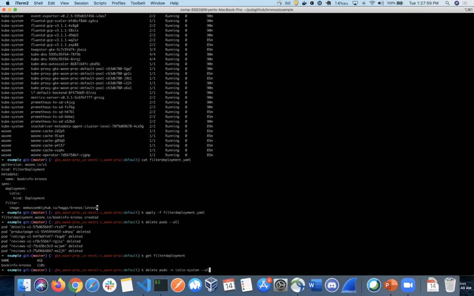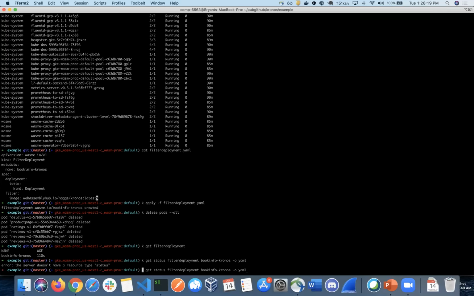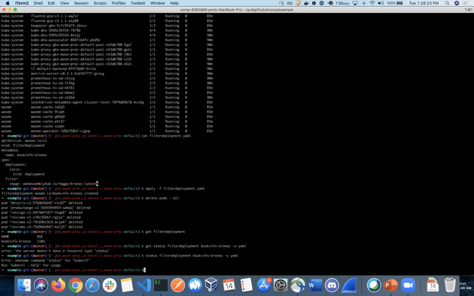Can you show the status on the filter deployment? Or you could just do -o yaml. Or does kubectl status work? I don't actually know that. We can find out right now. I think it just gets the whole resource. Okay, status. No. Yeah, -o yaml.